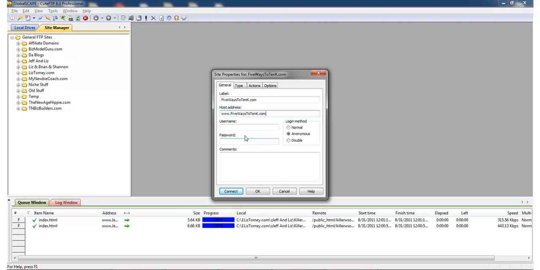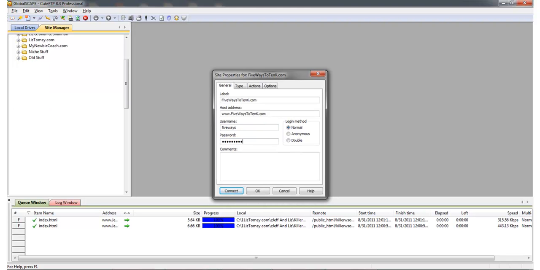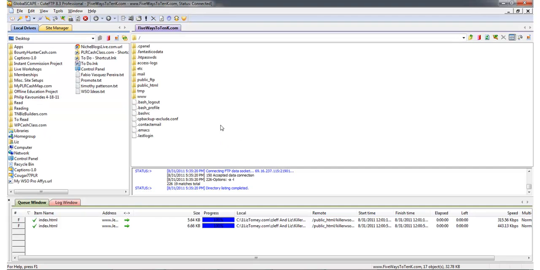I have to do a www. Some people have to do ftp.domainname.com, and some people have to do www. Put in my username and password. Now, this is going to take you to your public_HTML directory.